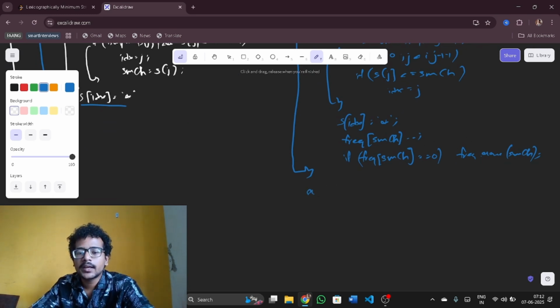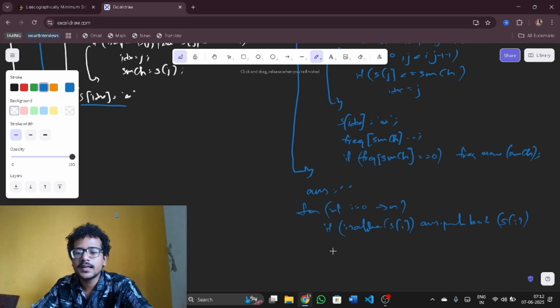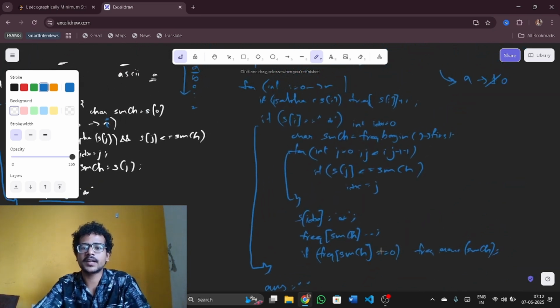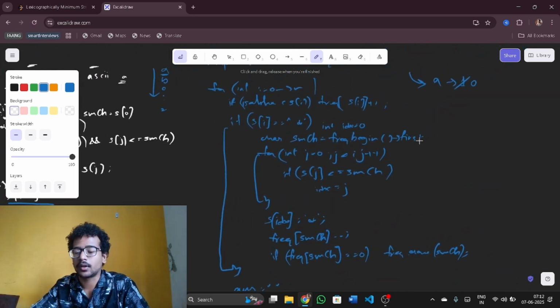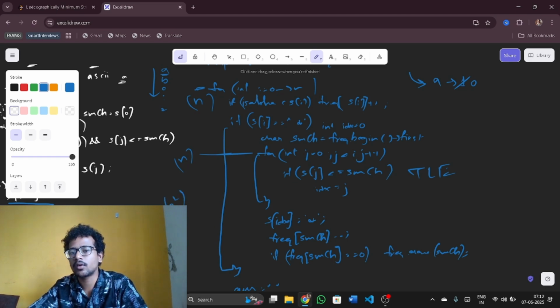Now I would take answer is equal to an empty array, for int i is equal to 0 till n, if is alpha s of i, then only answer dot pushback s of i. At the last, return answer. But if I code this, I would get a wrong answer. Sorry, TLE. Why? Because here n and here it is n. So big O of n square as the time complexity, which will not run.